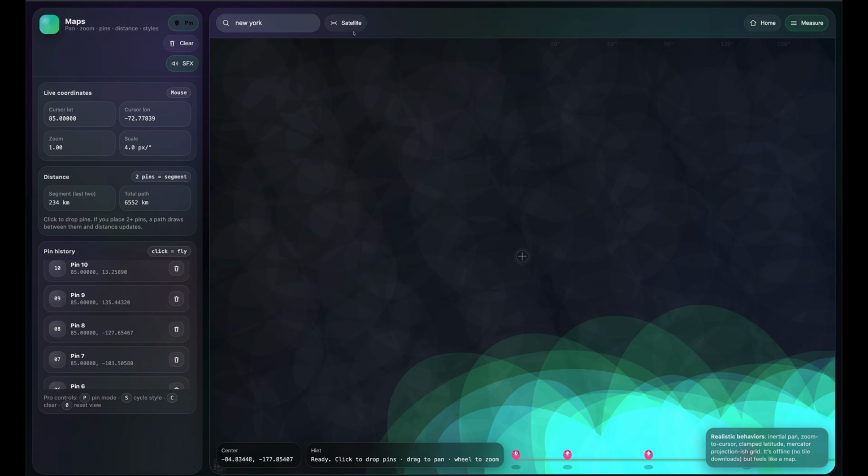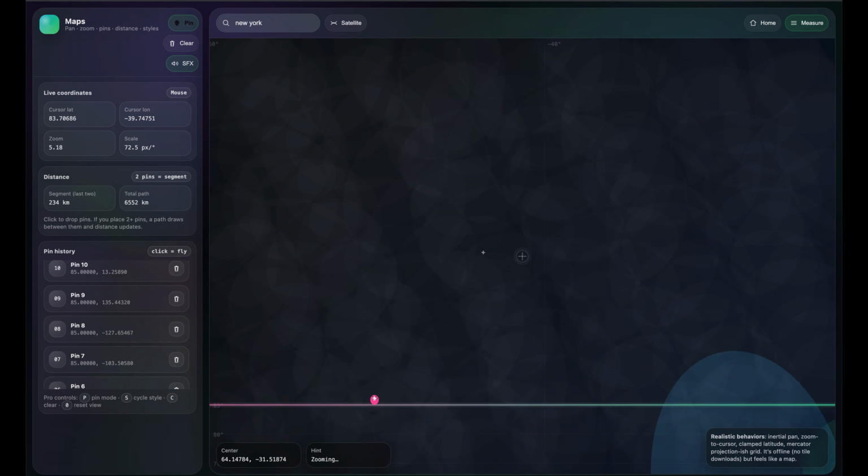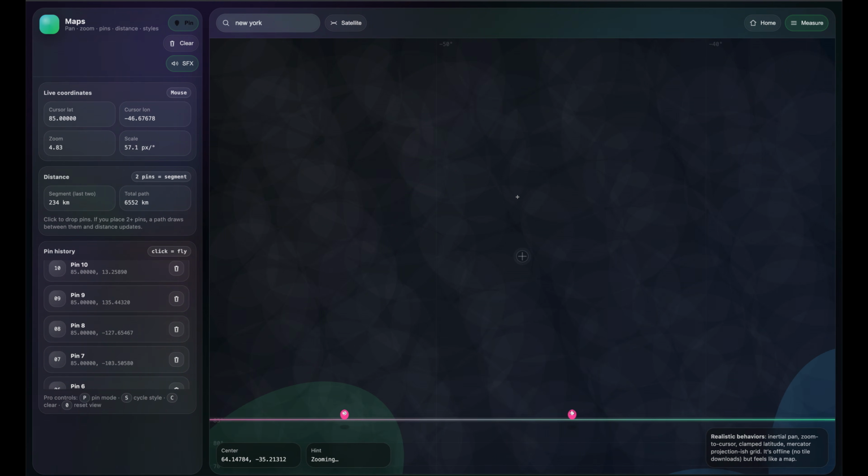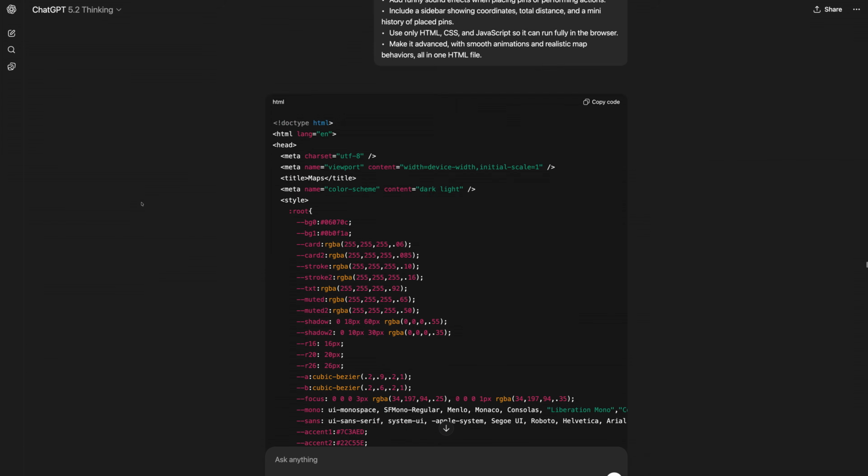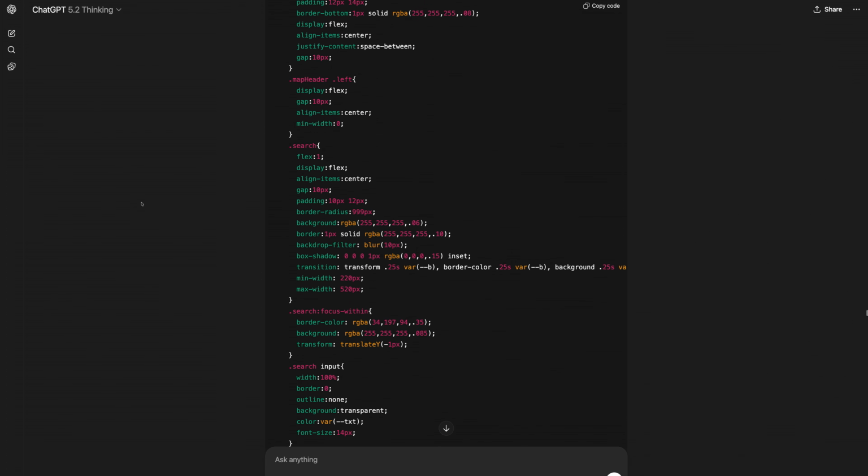Streets. We can toggle between street view and satellite view. This is not exactly Google Maps. There's like coordinates and everything, but that's about it. So for this one, I'll have to say that our Google Maps clone kind of failed.